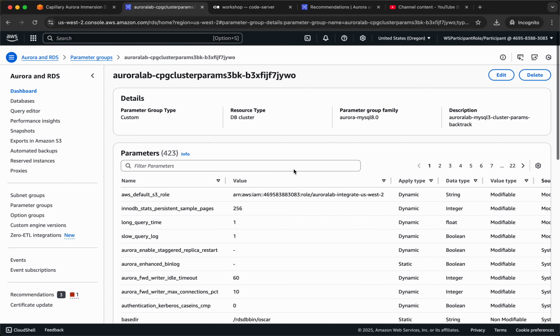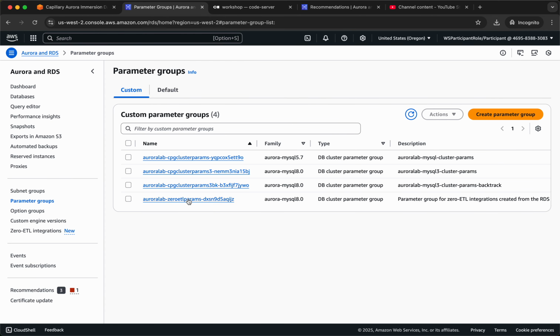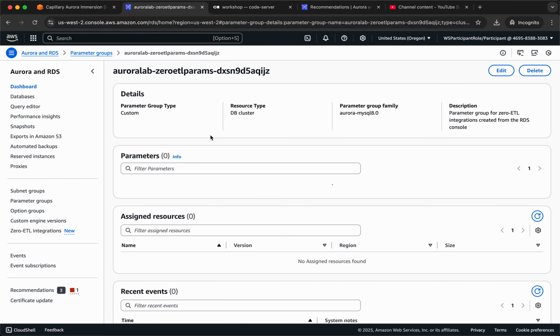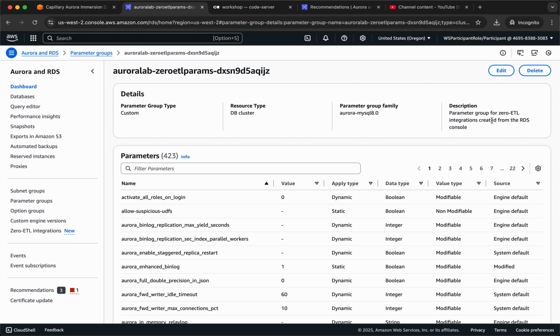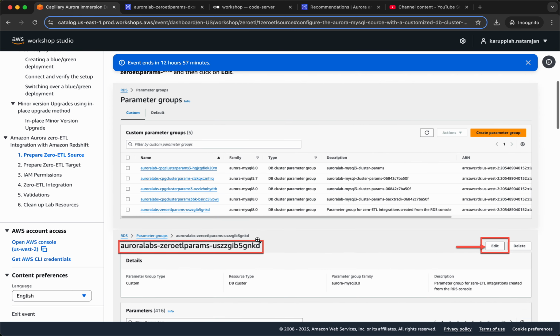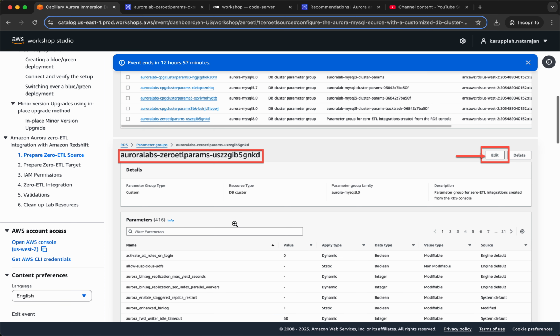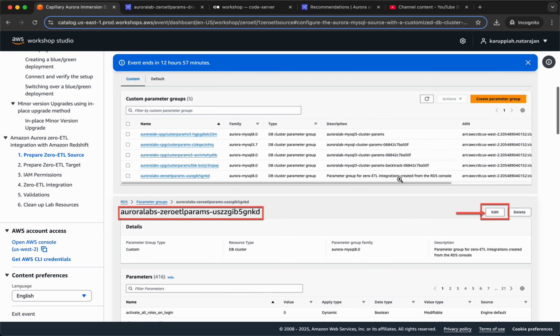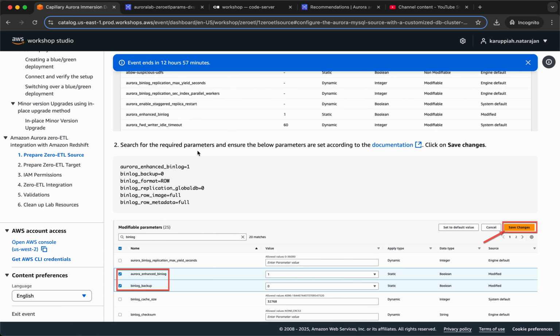Interesting stuff. There are 400 parameters in this thing. Anyways, here I'm going to look at this parameter group for zero ETL integration created from the RDS console. Yep, edit, and then you do what? Search for the required parameters and ensure the below parameters are set according to the documentation.